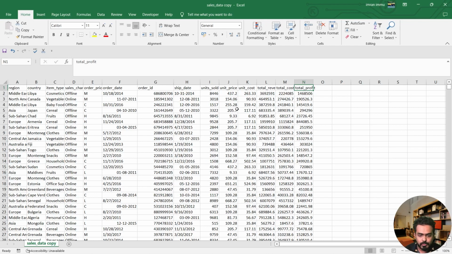Here what we have observed is that we need to transform the order date as well as the ship date, because they have different date formats. Let's do this transformation when we extract this data from S3. Fine, so this is all about the data sets. Now let's move on to the next section.